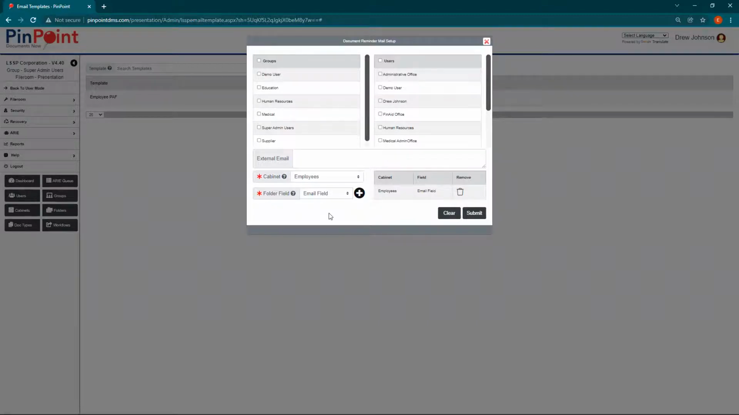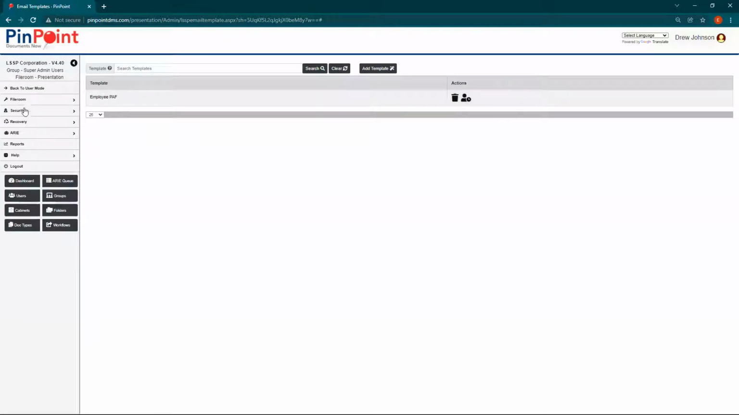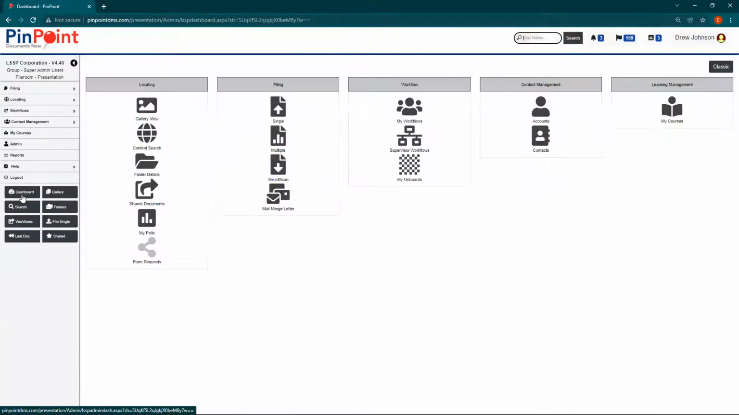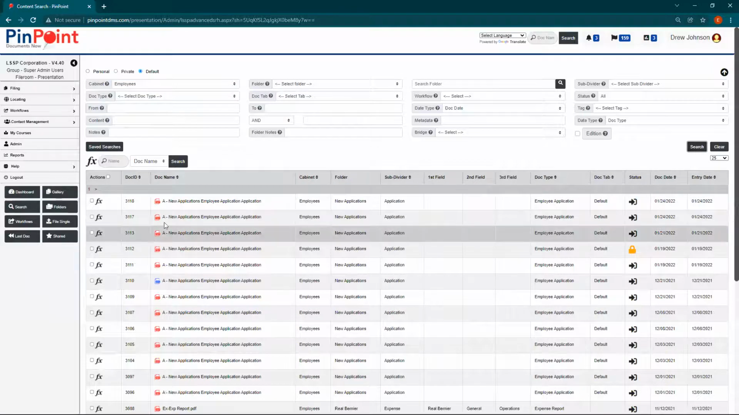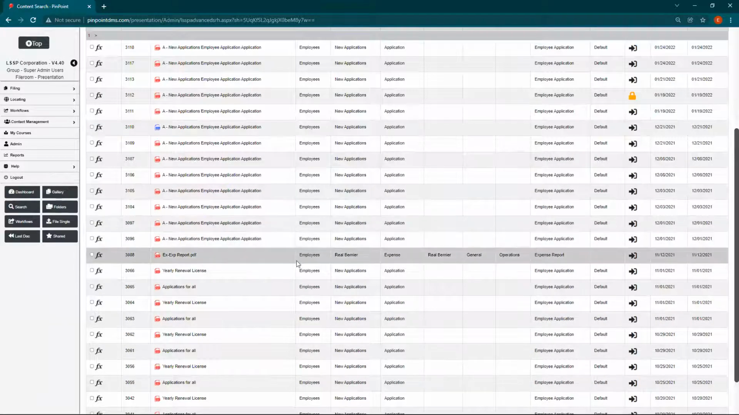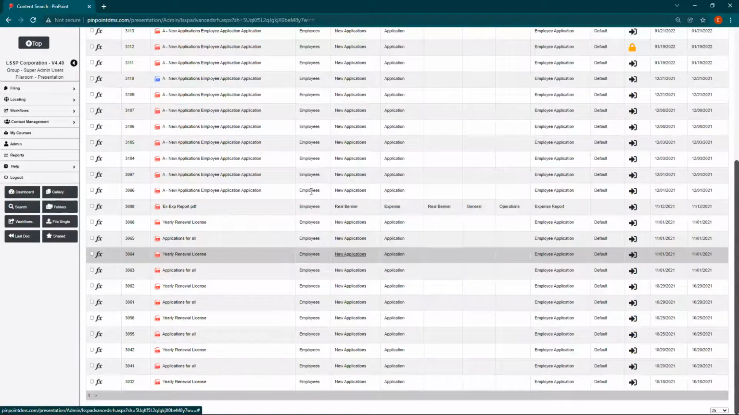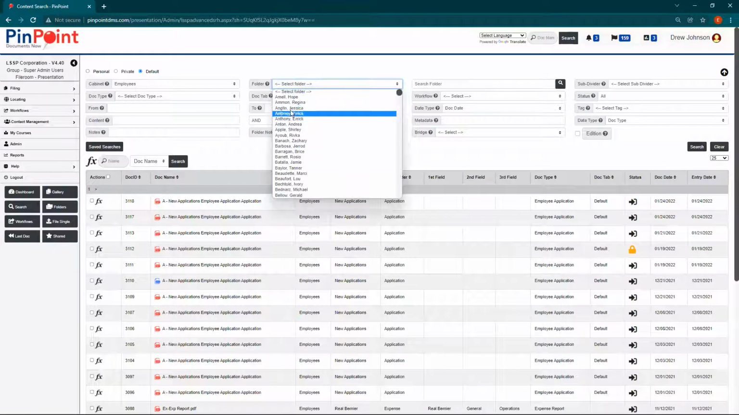Now I could do any combination of those, but when I choose an email field, what happens is if I look back at a document, we'll just pick on an employee document. So I'll search for one. And we'll just pick on, I'll look in a certain folder.